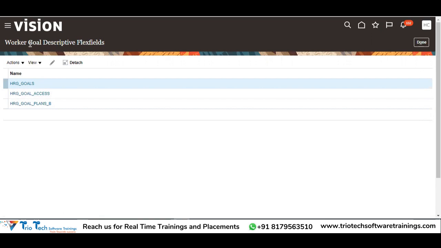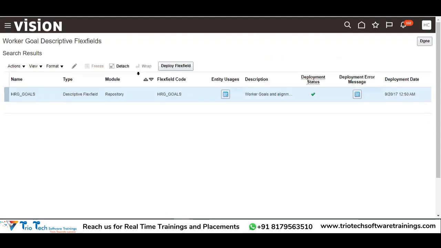Here, within the goal management, on any screens of the goal management, if you want to define a flex field, you have to come to this respective task and you can go to that particular section and you can define your descriptive flex field. These things we know. So we don't need to talk about again how to configure a flex field, all these things.